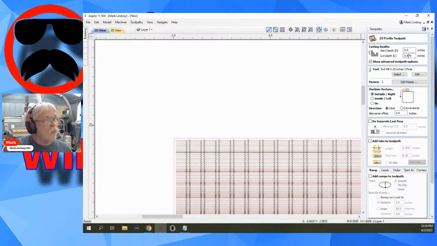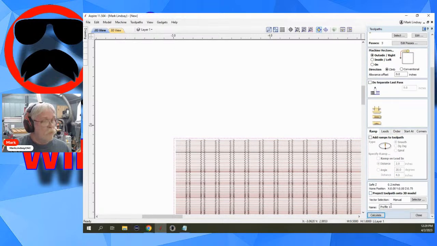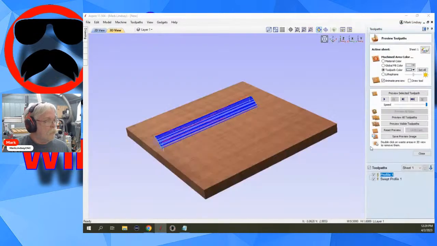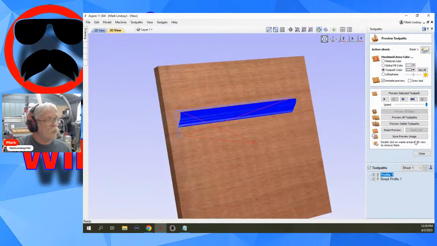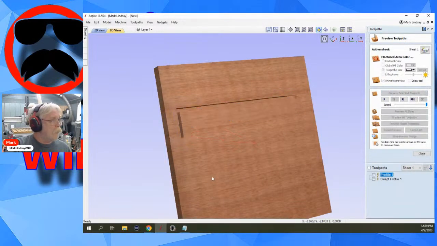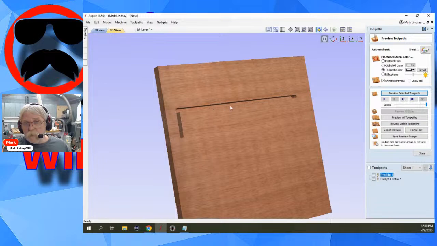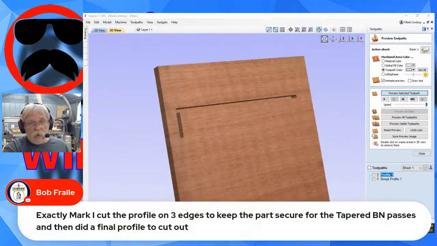And let's make it go 0.6. Recalculate. Okay, now go back to a little bit better presentation here. And we'll preview that one first. Okay, do you see what I'm getting at there, RB? Okay. Bob is saying, exactly, Mark. I cut a profile on 3 edges to keep the part secure, did tapered ball nose passes, and then did a final profile to cut out.